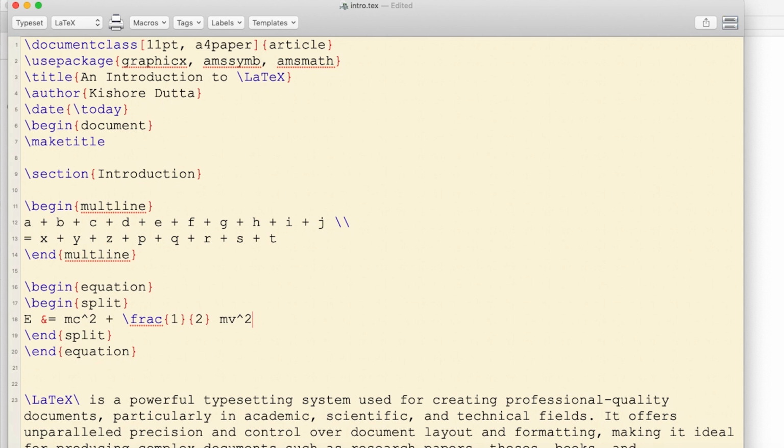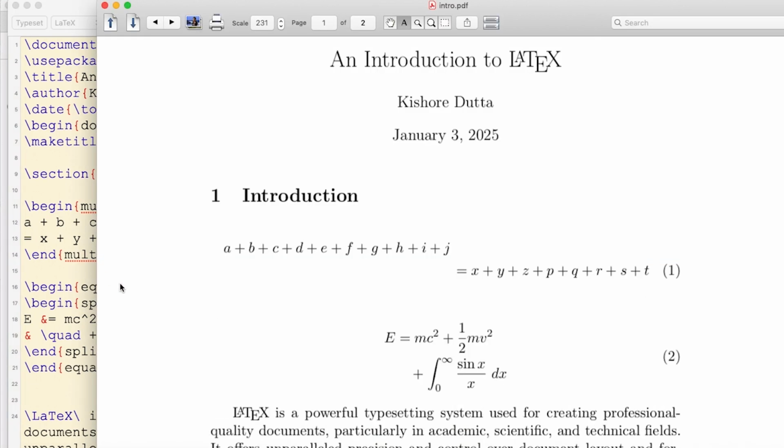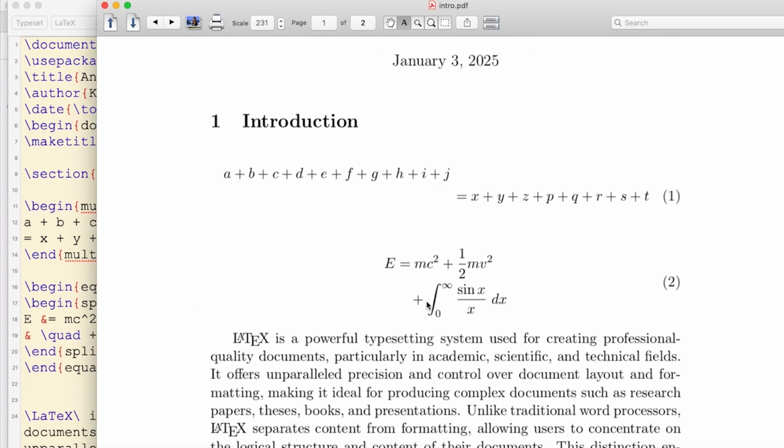So this will appear as this. So there is an alignment about equal sign. The first equation appears as E equal to mc square plus half mb square, and the second expression appears as plus integration 0 to infinity sin x by x dx. So this is the usefulness of split environment. Here the ampersand symbol is used to align equations at a specific point, usually an equal sign or another operator.